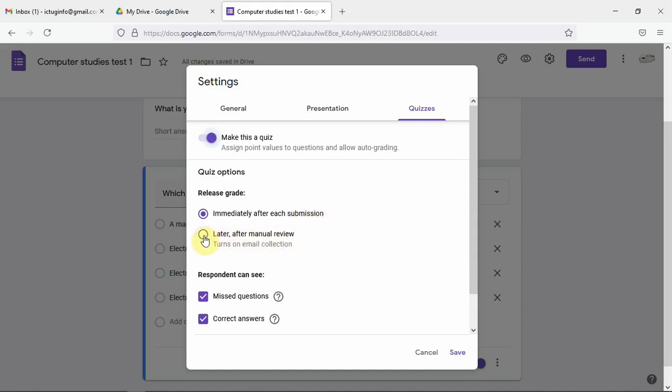Then we have this option for later. Release grade later after manual review. So this means you, as the person who has created the form, will release the grade after you have manually gone through the questions. But if there are multiple choice questions, I would recommend that we work with this option of immediately releasing the grade for the student after they have submitted. So I'll go with this.